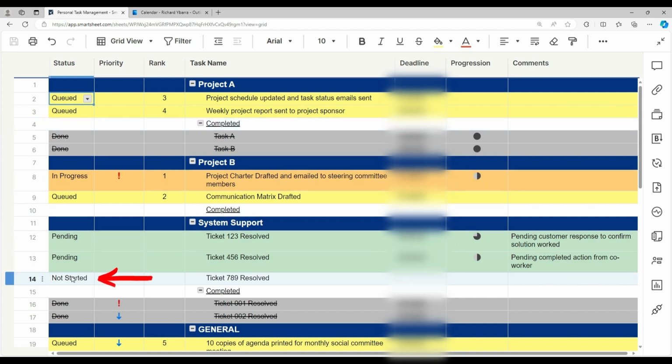Not started has no color and is for newly added tasks to the list that have not yet been reviewed. Queued is yellow and is for tasks that have been reviewed and prioritized. In progress is orange and is used for only the one task that I am focused on executing. Pending is green and is for tasks where I am waiting for a dependent action to complete. And done is gray with the font strike through.